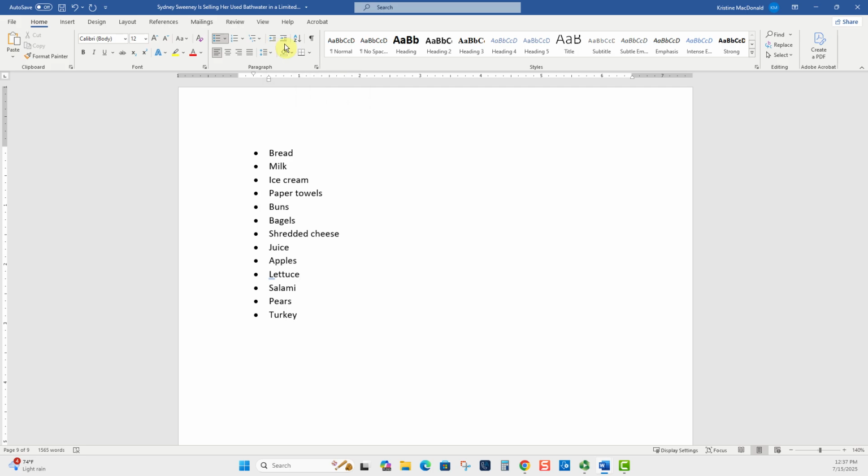The other is Increase Indent, and they are always here in the ribbon. They are in other Microsoft programs and Google programs as well. But basically the way that I use them is if I want my cursor or my bullet point to move to the right, I use the one with the arrow to the right. And if I want it to move to the left, I use the one with the arrow to the left.